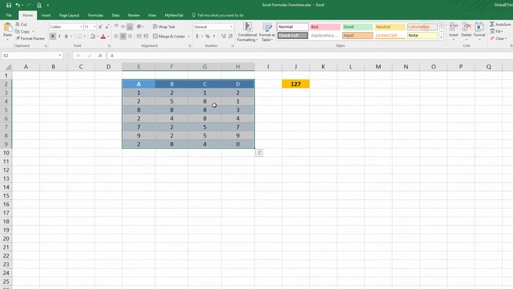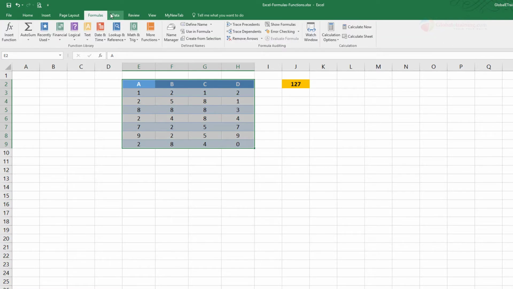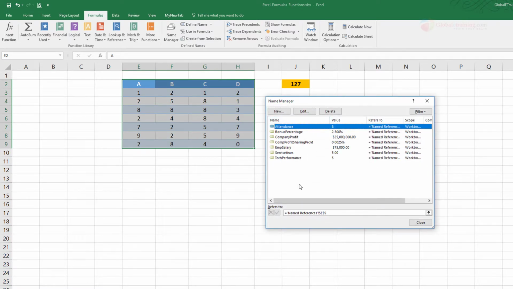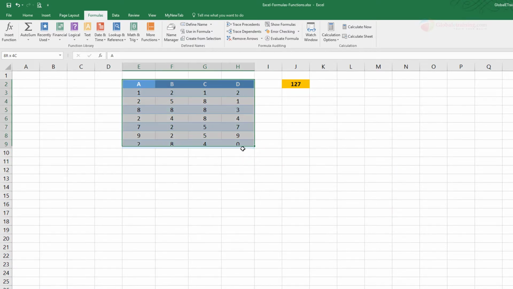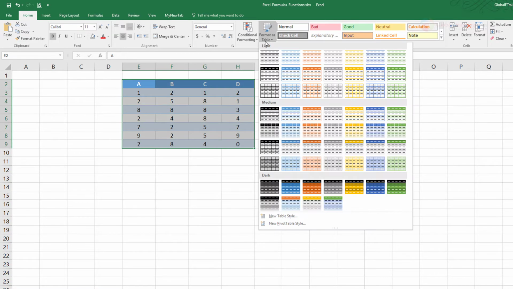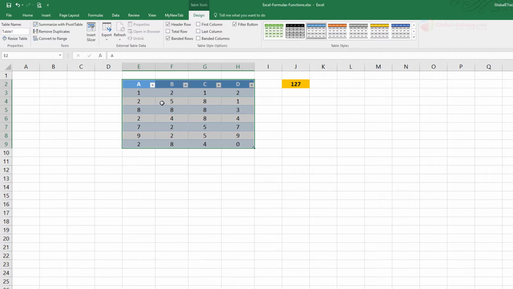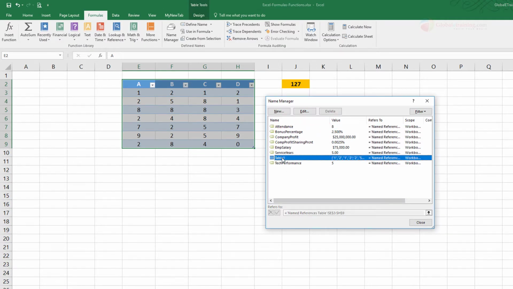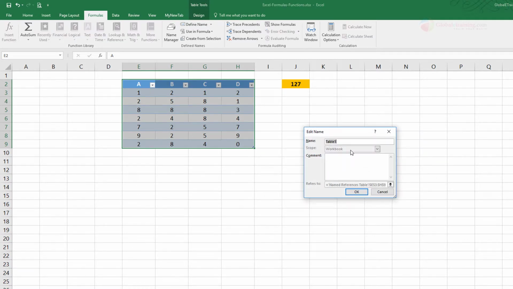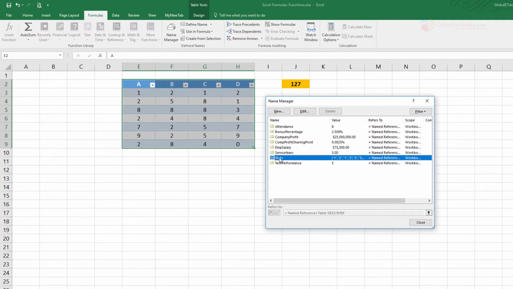It is not formatted as a table, it's just a list. If I go to formulas, name manager, I don't have anything here. Now let me convert this into a table. Home, Format as Table. Pick this one here. So now this is formatted as a table. If I go to name manager, I see Table1. You can always call it, let's say, stats as a name to it. So you have stats as the name.